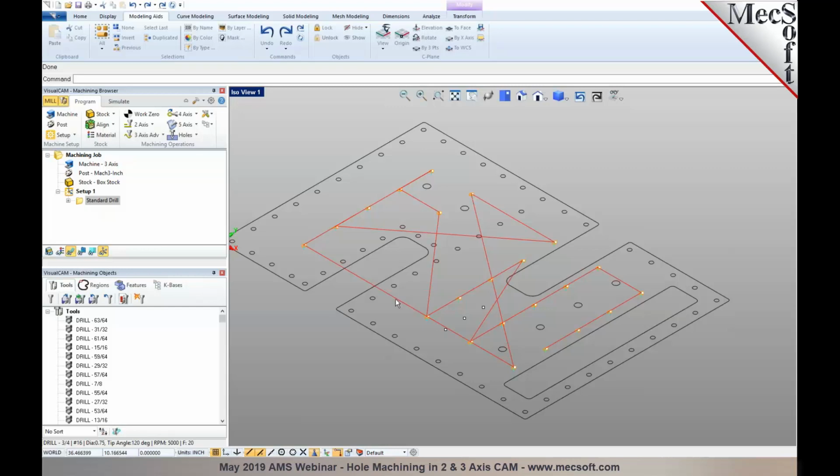Now, one of the things I would like to point out here is you can see that the holes are drilled in a random order, and we will talk about how we can go ahead and sort them so it'll minimize the number of transfers and make it much more efficient. And then we will do that when we cover the hole cycle parameters.